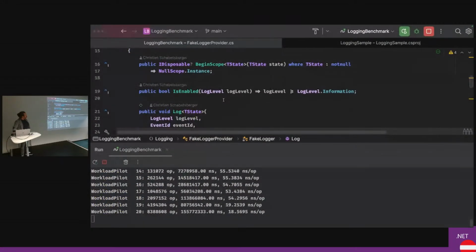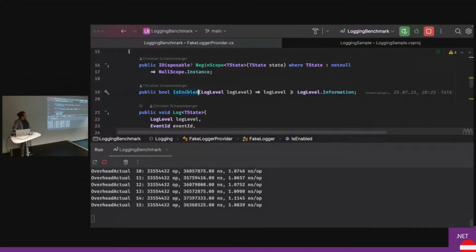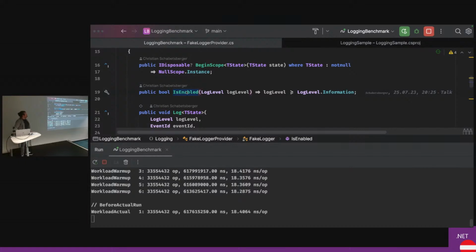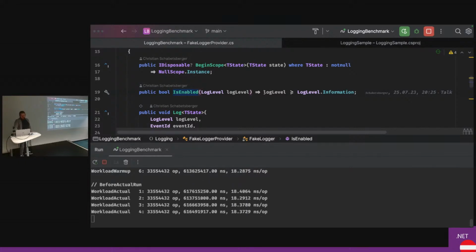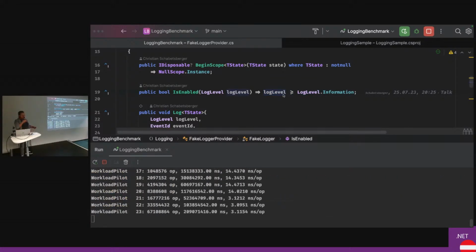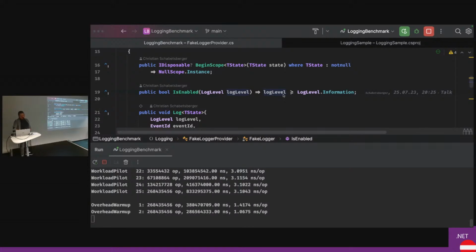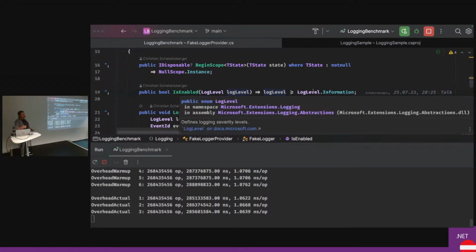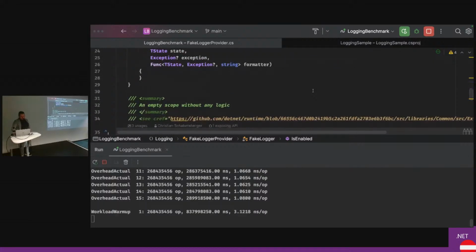and the fake logger doesn't do much except for implementing this isEnabled. We already saw it in the source code generator, that if the log level is not enabled, we will just skip it. So everything that is information or higher will get logged. So that's always the benchmark that gets logged, and everything that is below, so all the debug statements, will not get logged in this case. Right.